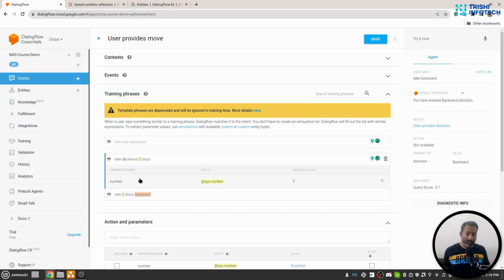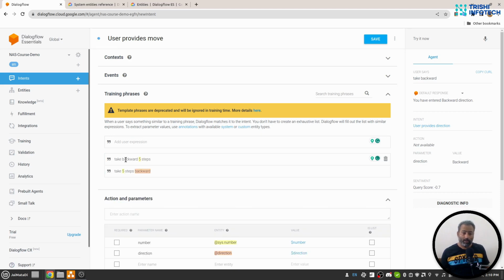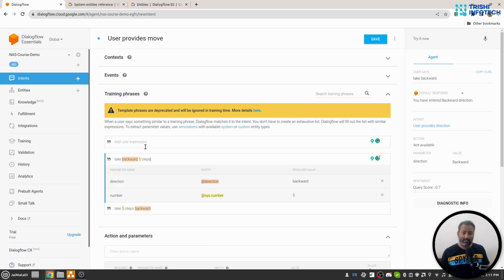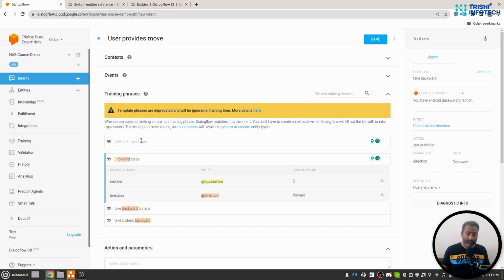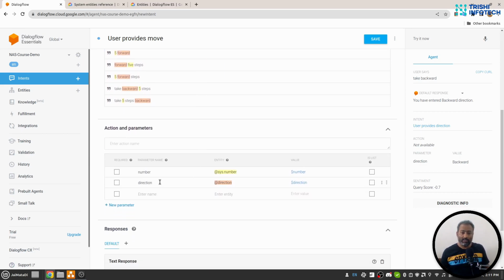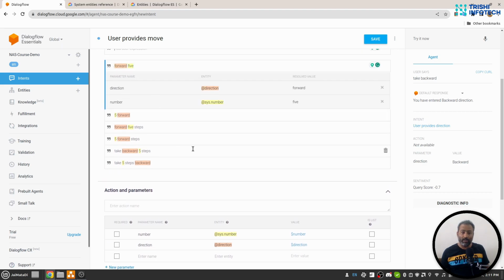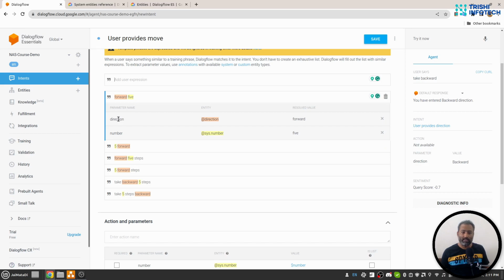And there is a typo here. Dialogflow did not recognize this as an entity. I'll click here and I'll say direction. I'll say 5 forward steps. Forward 5 steps. I'll say 5 forward and forward 5. You can see now our entities are annotated by Dialogflow itself, because Dialogflow knows that we have this direction entity.